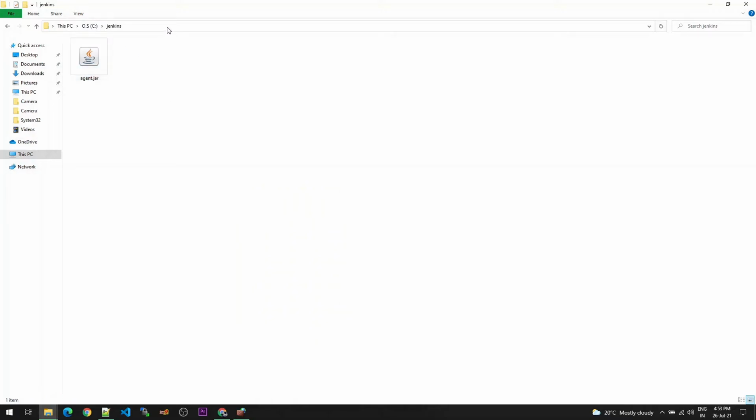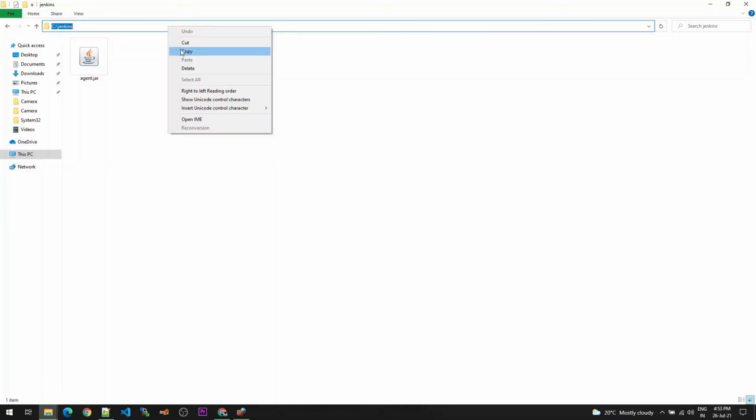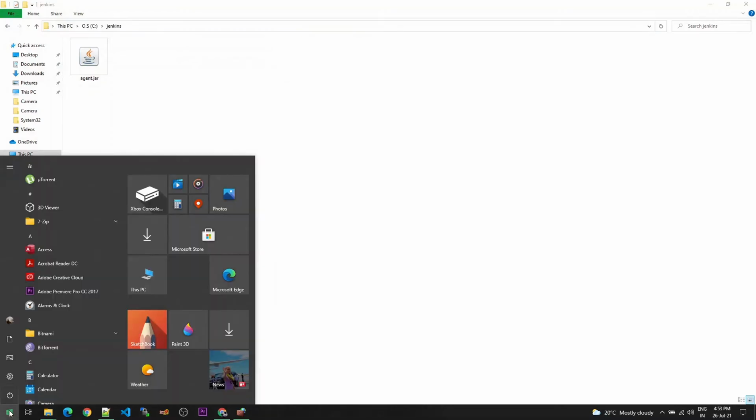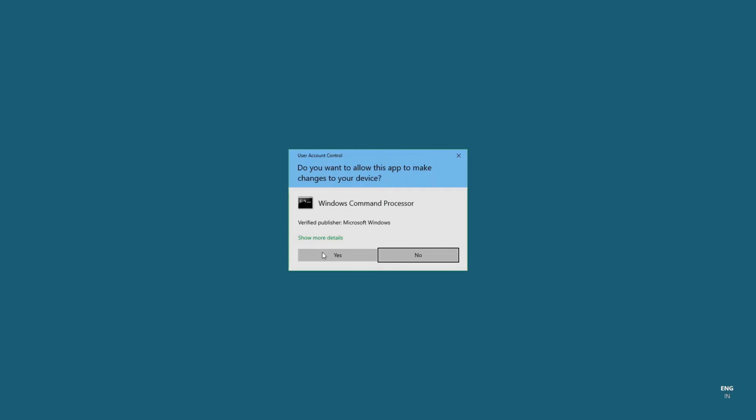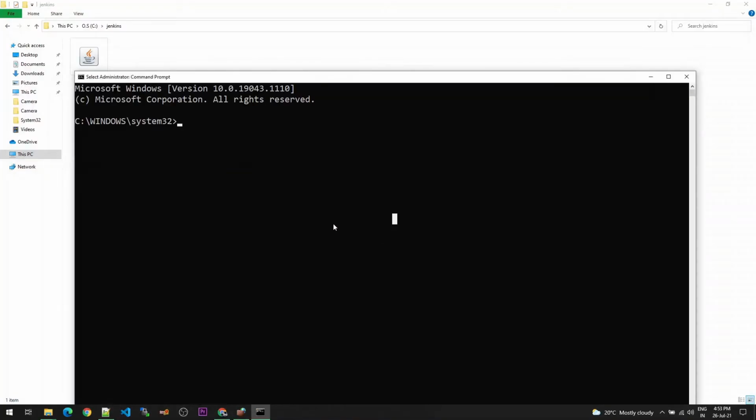Now what you have to do is copy this path, or you can just open a CMD over here. I'll just use CMD as an administrator. So just click over it, let me approve it, and it is right now in system. So let me cd, change the directory. Now we are in the proper directory.